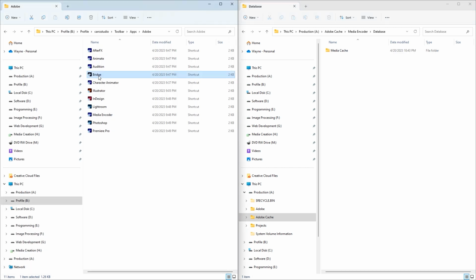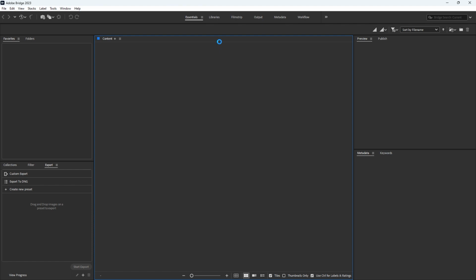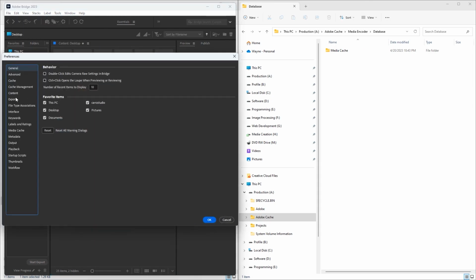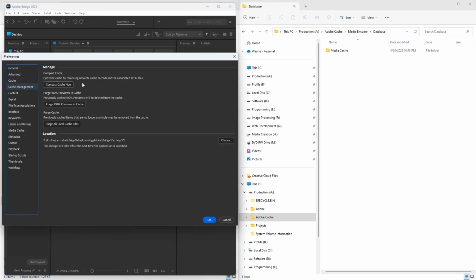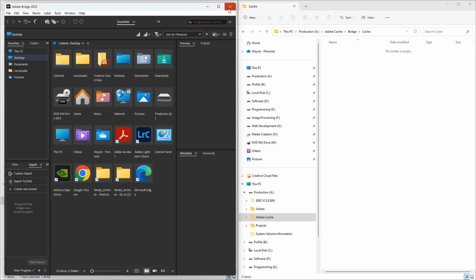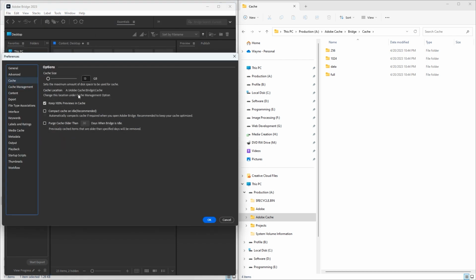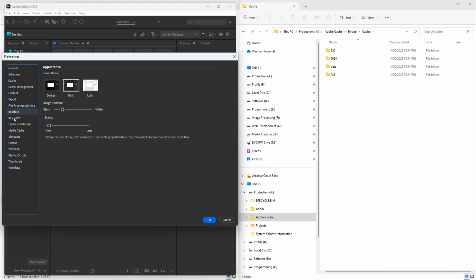Bridge, and see if there's anything in Bridge that we can change. Go down to Preferences and Cache. And we can change the location right here. All right, so that's got our Bridge cache. Okay, let's go ahead and close out of it and reopen up Bridge. And there it goes, it changed it. So you have to close out and then reopen it after you make that change.